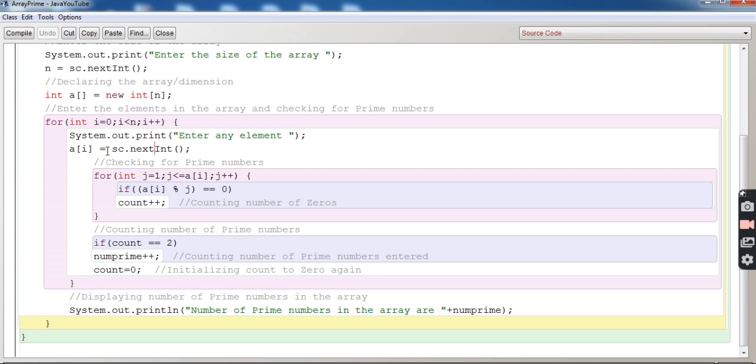So now, for example, a of i. a of i is a of 0, so the 0th box. In the 0th box of the array a, we have to enter the number. Now let us say we have entered the number 11. Once 11 is here, we have to check whether it is a prime number or not. So this is the program for the prime number.